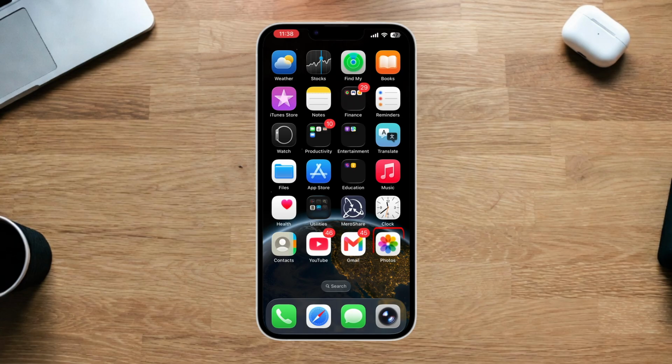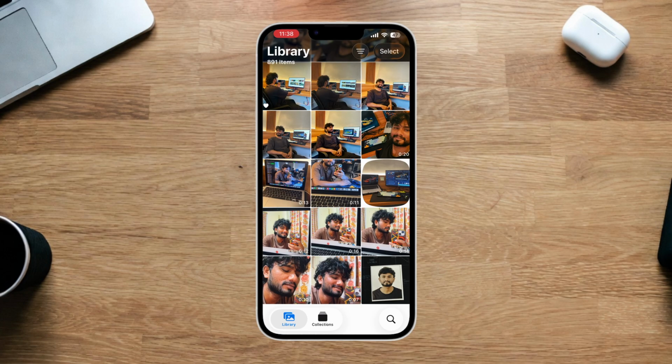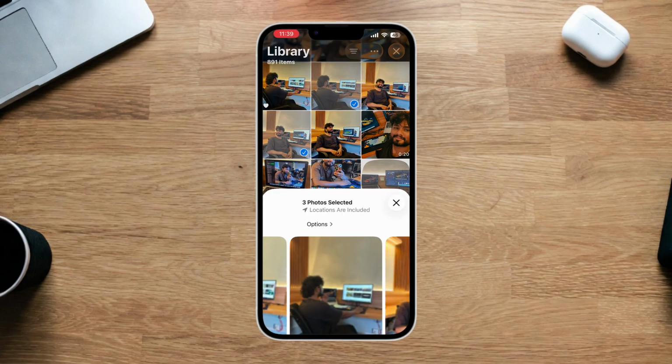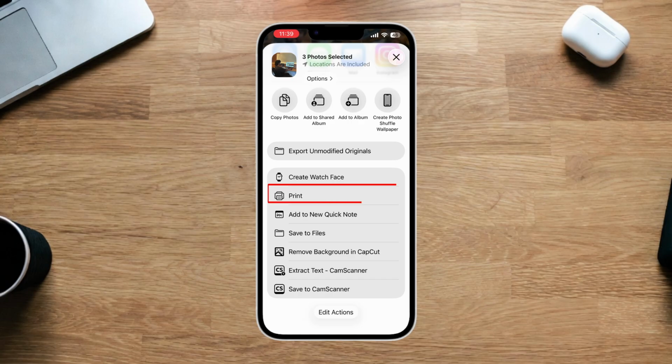First, open the Photos app on your iPhone. Next, tap Select in the top right corner and choose all the photos you want to include in your PDF. Now, tap the Share button in the bottom left corner. Scroll down and tap Print.